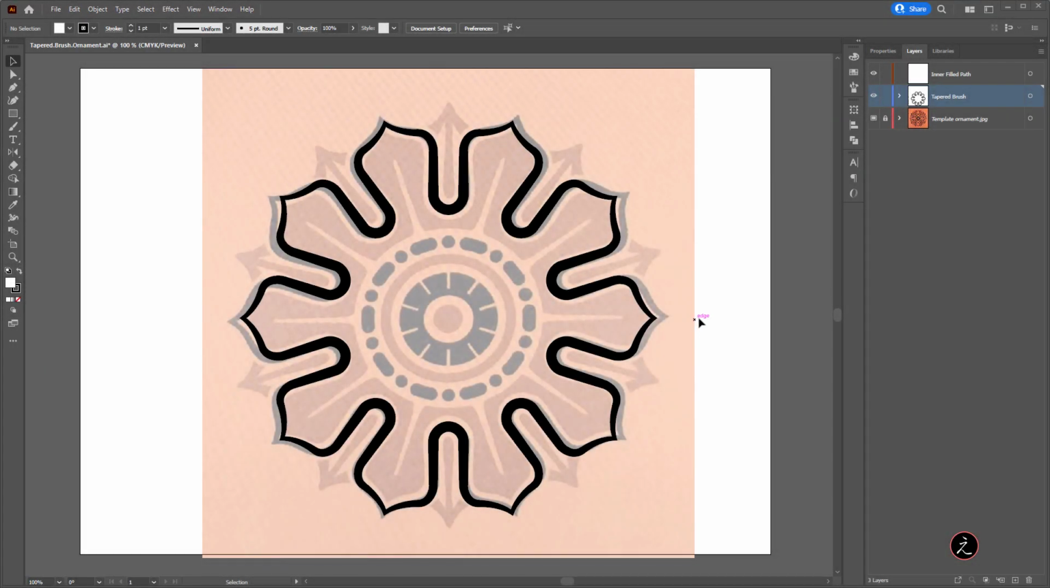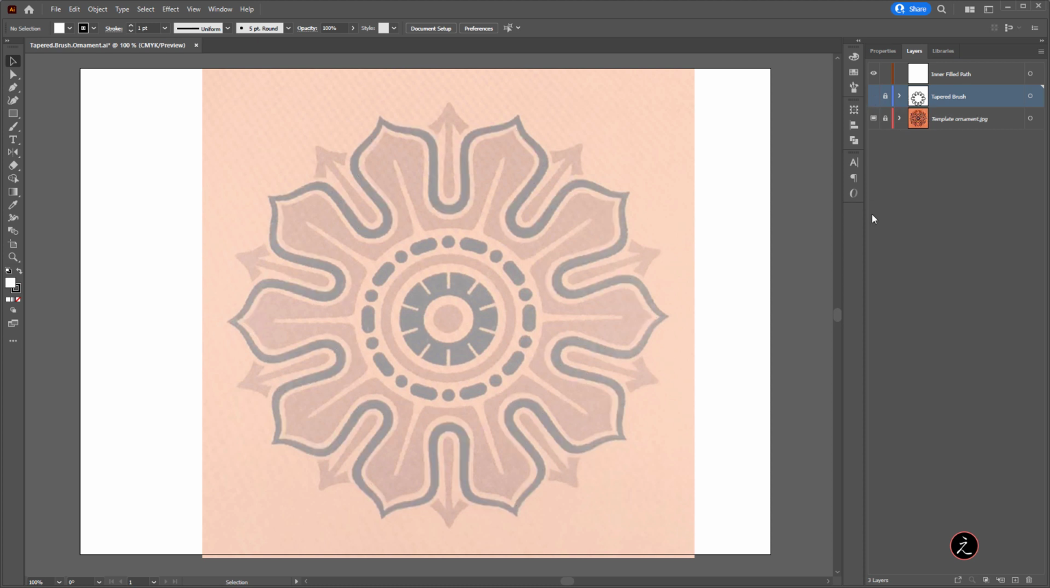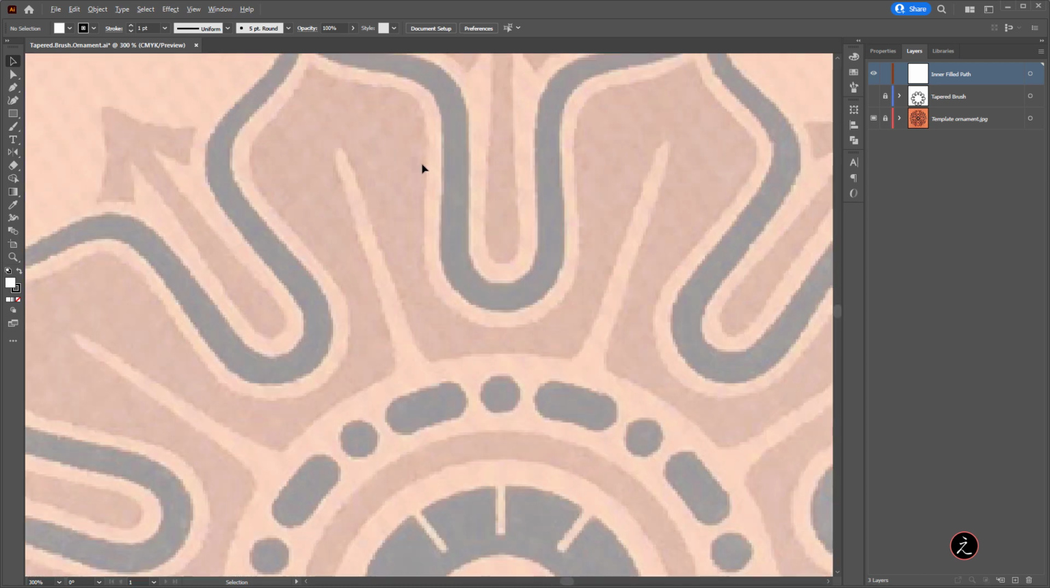So for the next step, we're going to work on this inner fill path right here. First I will lock this tapered brush layer so I don't accidentally move it and toggle off its visibility, and then click on this inner fill path layer, because the rest of them are locked, so I won't be able to do anything. Alright, so let me go ahead and zoom in a bit.